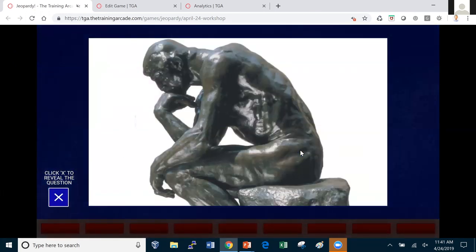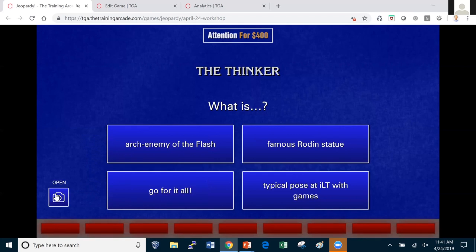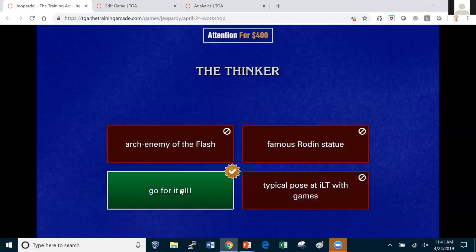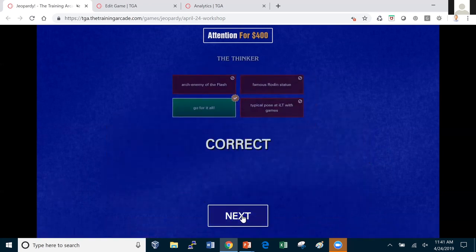Next visual clue. This is a famous statue. Let's see what this is about. So this is The Thinker. The Thinker for 400. What is, we need to pay attention here, running out of time. What is the arch enemy of the Flash? Any of you love the Flash TV show as much as I do? My family does. And the famous Rodin statue: typical pose in an ILT when you're using games. Let's go for it all. I think that's absolutely true. And that indeed is correct.